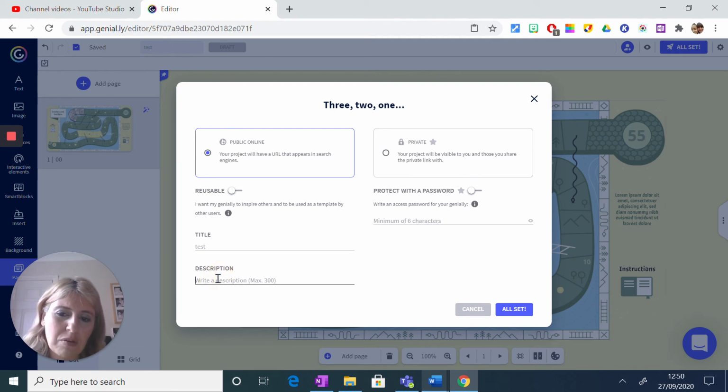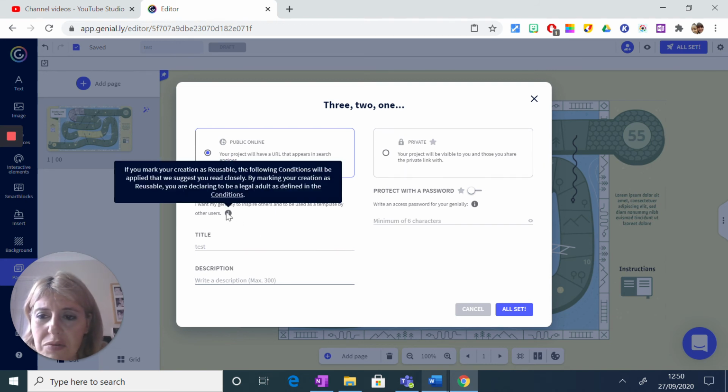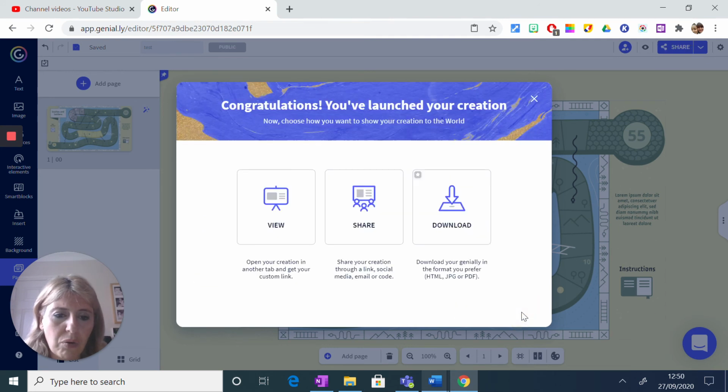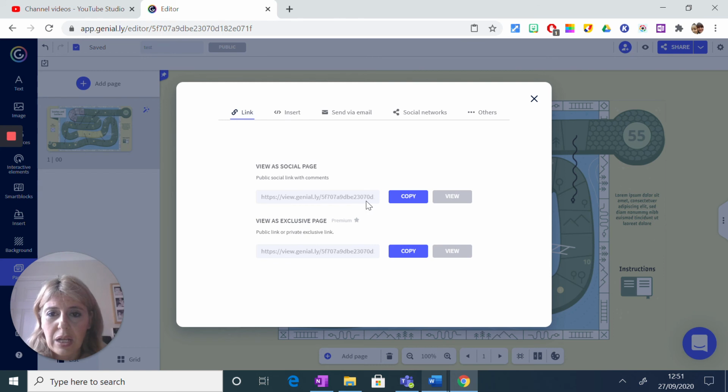You've got a description, so people, when they're looking for something to do, can find it. It tells you here, if you mark your creation as reusable, the following conditions will be applied, so you can look at the conditions. Then you go all set. Basically you can download it as a JPEG or PDF, but then it loses all the interactivity, or you can just share it, and when you share it, you can link it, or you can insert it as well.